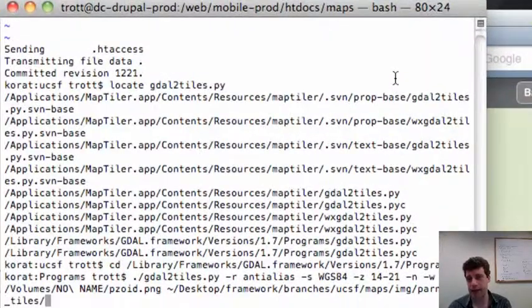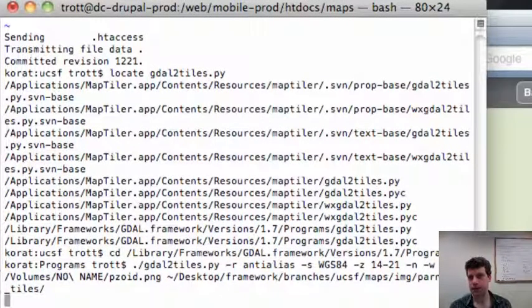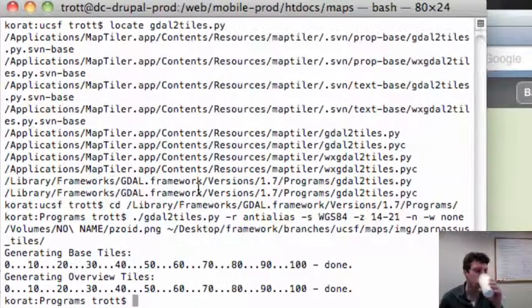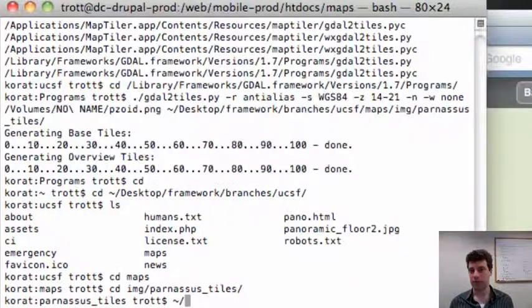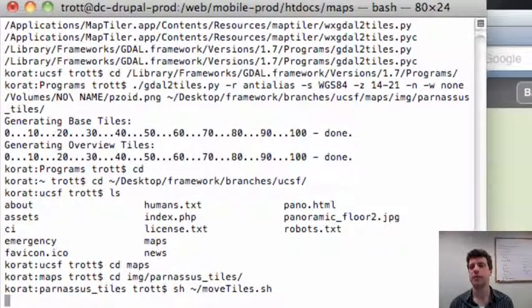I've already made that change, so now I'm going to run this, and it should produce a borderless image. I'll be back. One cup of coffee later, it's finished running, and we now have all our tiles. Run the, what is it called, movetiles.sh. I'm going to wait for this to run.